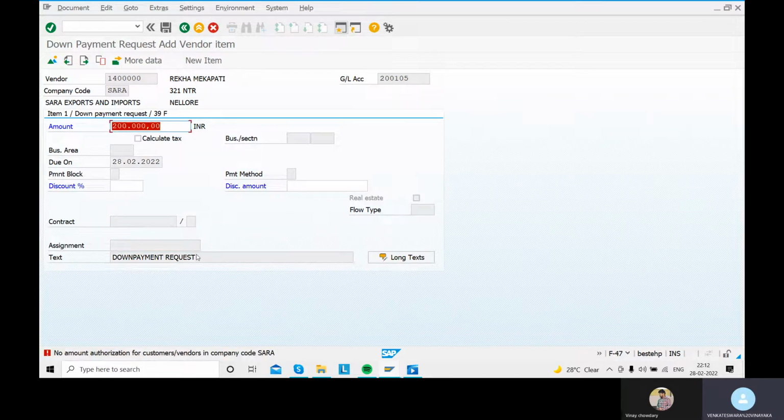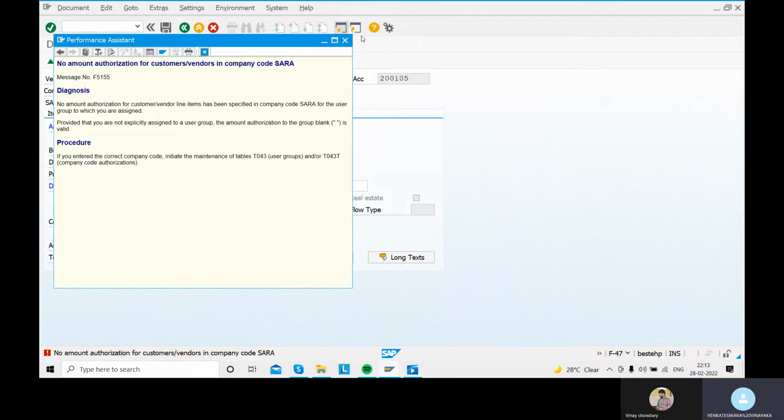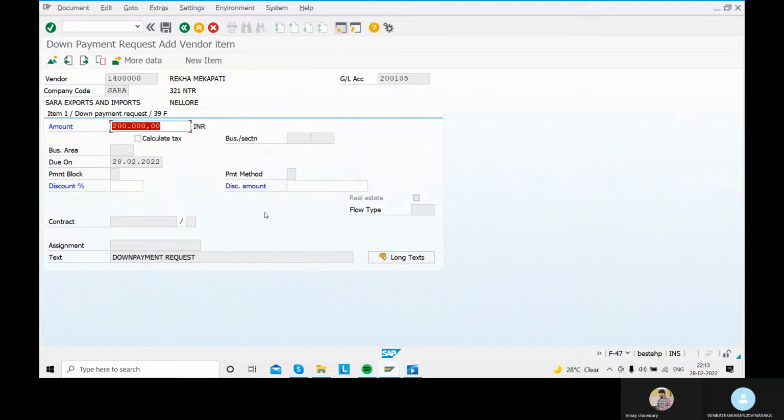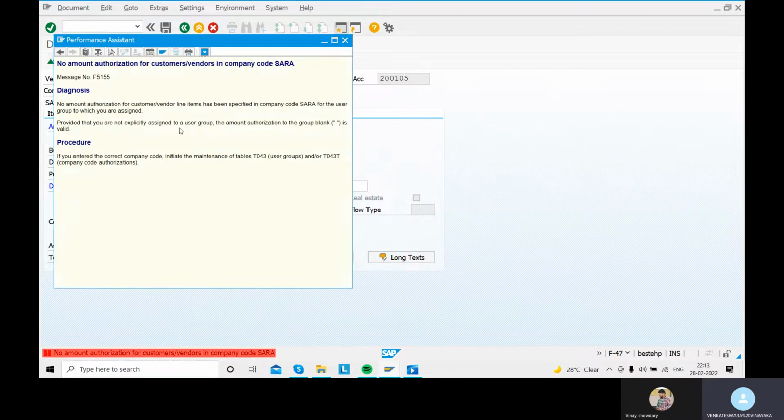So here there is no amount authorization for customers, vendors in company code SARA. No amount authorization for 2 lakh rupees. Okay, so copy this message.